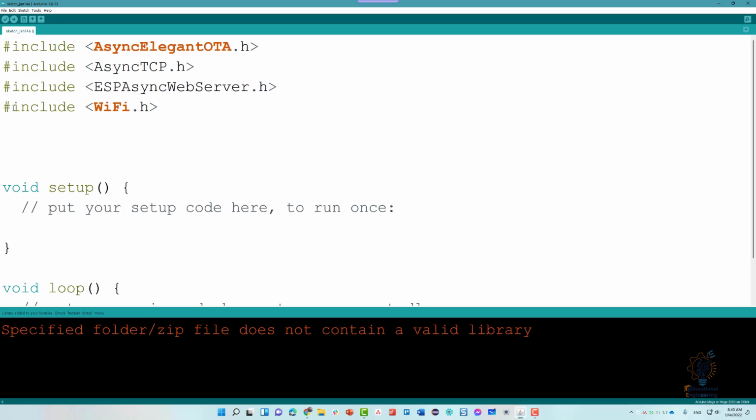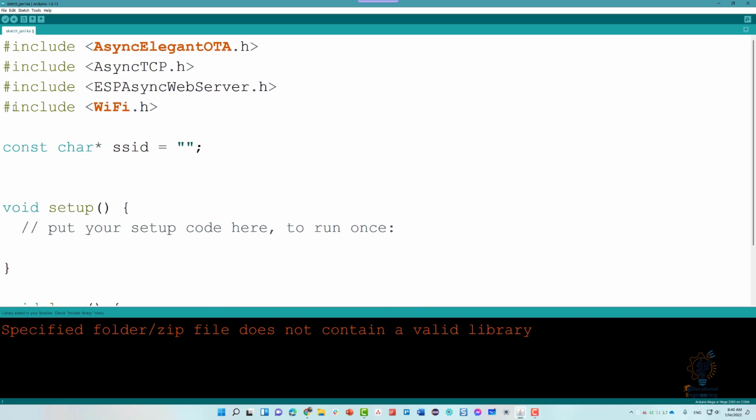Let's also create the 2 main variables for our Wi-Fi connection. Constant character. So we'll create a pointer, call it SSID. And in here, you need to add your Wi-Fi network SSID. And we also need to create another pointer for the password. And when I say pointer, this asterisk sign means that here we are defining a pointer. The type of this pointer is character, and the name is SSID.